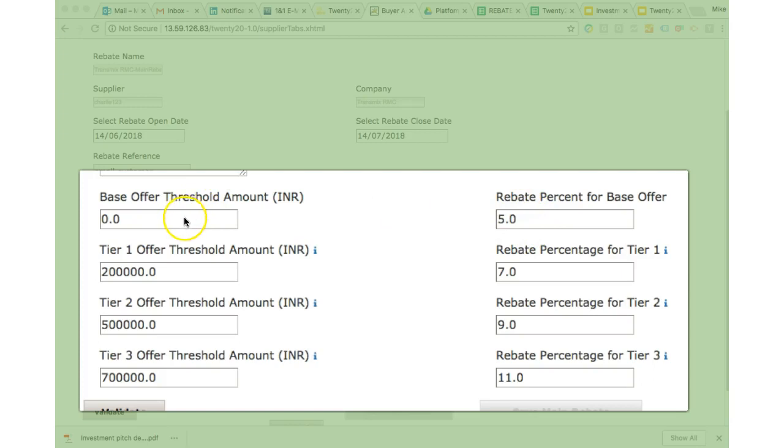So we want to make it mandatory that the first threshold is at 0, so that basically any sales through the platform have to incur, and again, we want to make this mandatory, at least a 5% rebate, which means that a buyer, when he sees a supplier through our platform, he's guaranteed a rebate of 5%. And that's not a bad deal for a supplier.